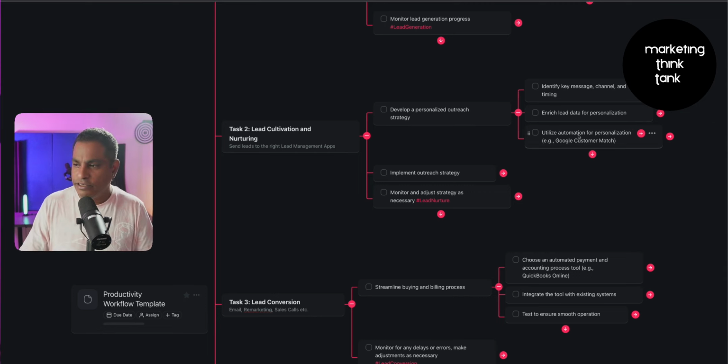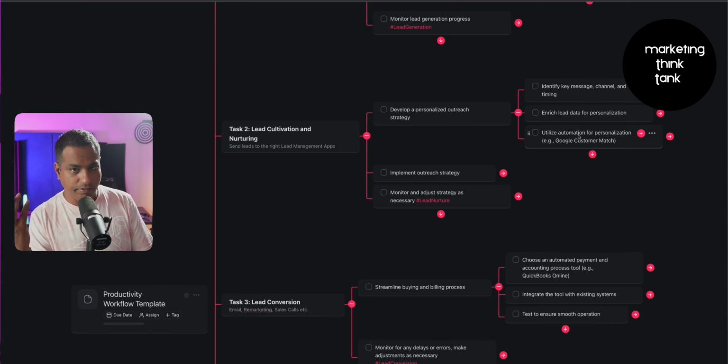Then you have to utilize automation for personalization. Use Google Customer Match, which we will be talking about in the next video that I'm trying to make. Now enrich the lead data, make sure the lead data is accurate and functioning properly, and deploy the necessary emails or email management system for that to be taken care of.